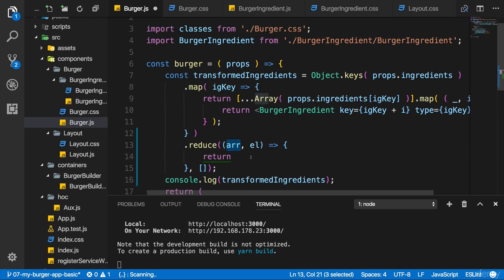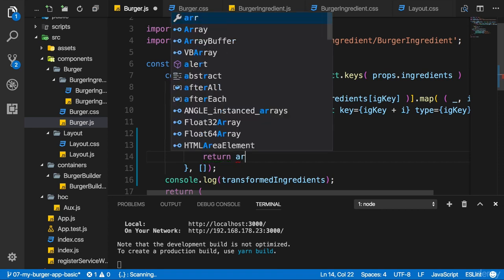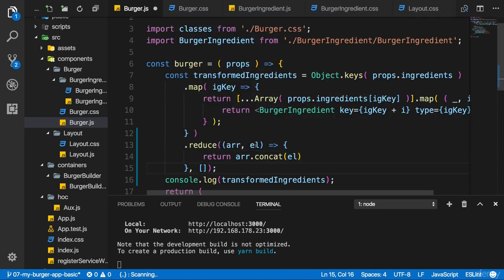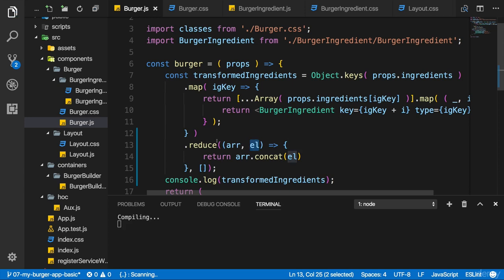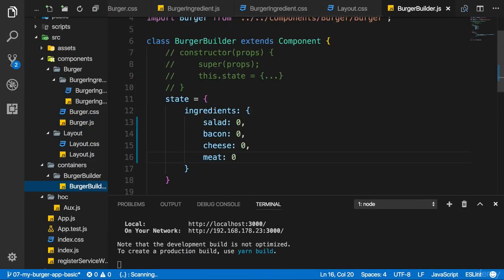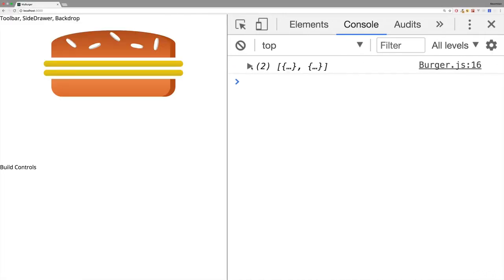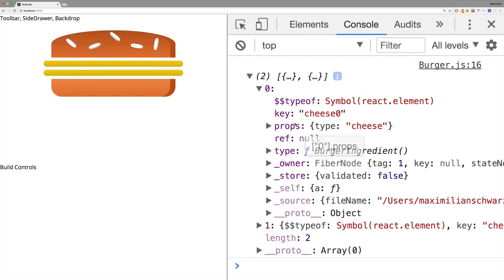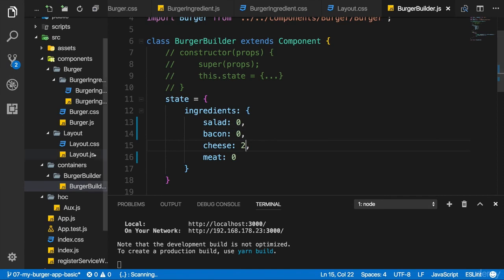So array, this arr argument, is the always updated root array which I want to return in the end. So I will simply concat something to that, concat el. This will simply take the given element for which we're looping and add it to this array. Now if we save this, we get an empty array. And if I reintroduce an ingredient like 2 cheese pieces, we get an array with 2 objects. And the fact that these objects look strange simply is related to the fact that these are JSX elements handled by React. It is of type cheese though, as you can see. So this is how we now flattened the array.